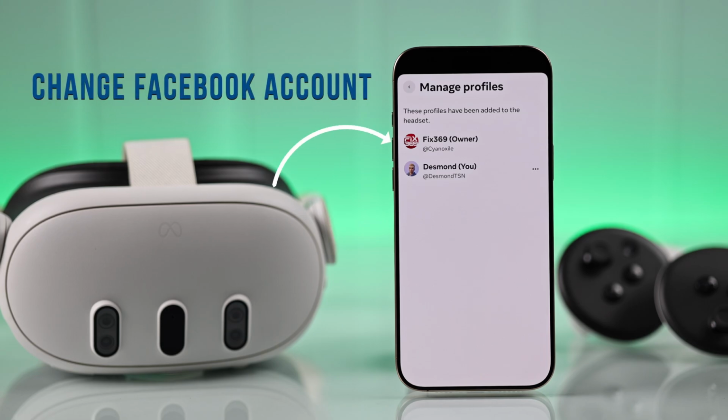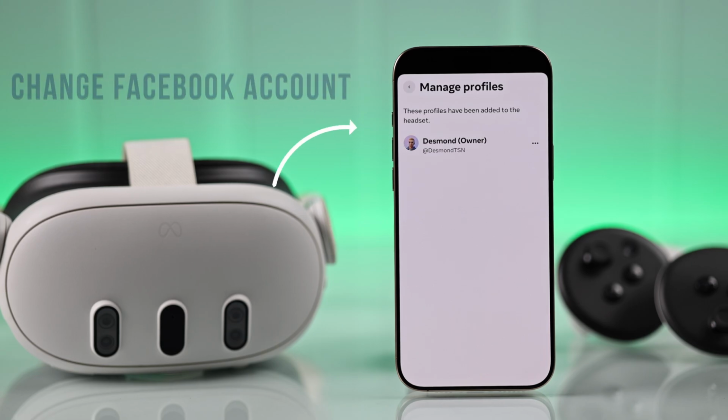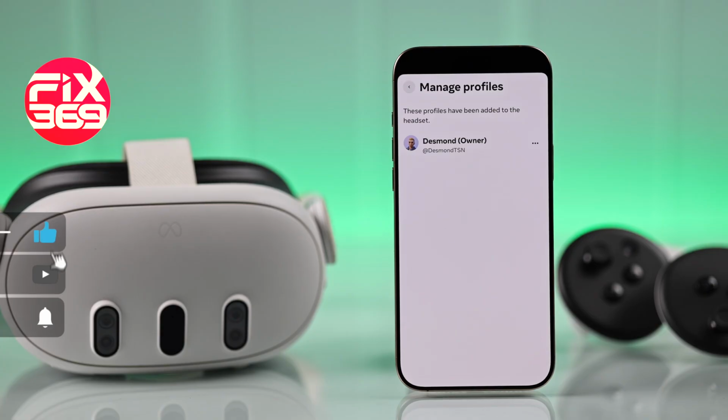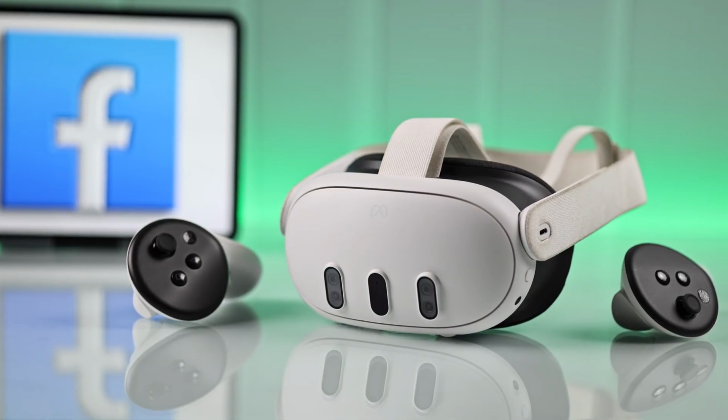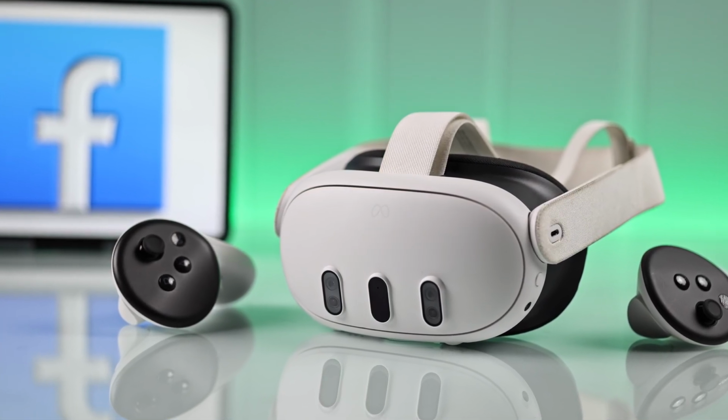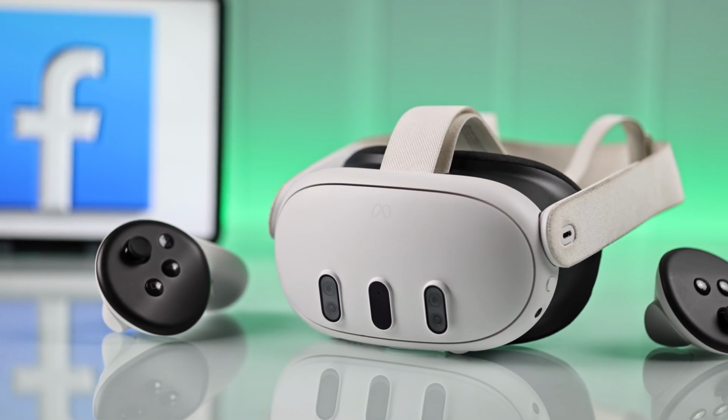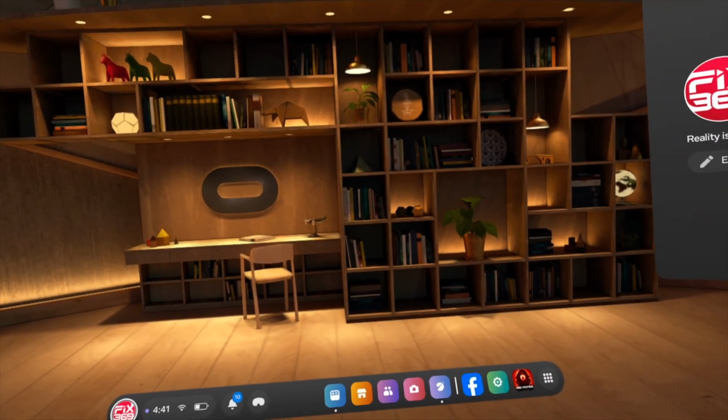Want to change the Facebook account on your Meta Quest 3 and make a different account the device owner? The only way to make a different account the owner is by resetting your Quest 3. But if you don't want to reset your VR headset, then there's another option.